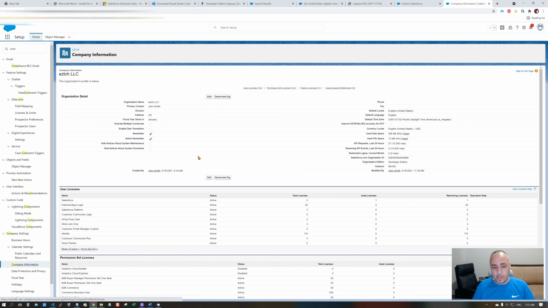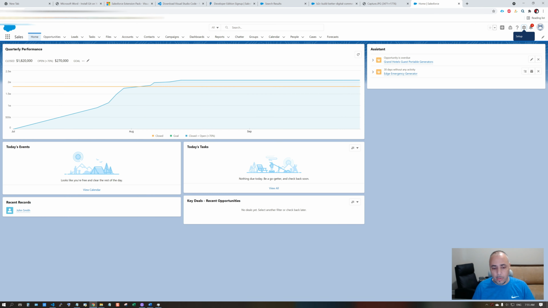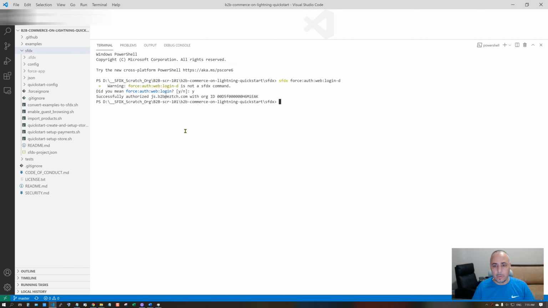And once you have the company information, you will see your org ID. This is your org ID, and it's sitting at these positions. What we have right now is you can close this one and go back to your Visual Code, and you will see that it was able to log in to your org ID and it authorized. So from here, I can do some action on my org remotely using the SFDX.